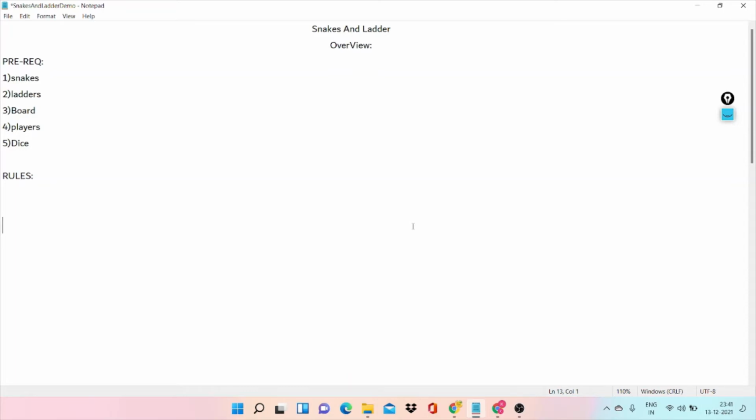Hello everyone. Let's design and develop snakes and ladder game. In order to design or develop any application or a game, we need to know the pre-requirements of the game or application. As the name suggests, as the snakes and ladder, we require snakes and ladder. And we also require boards, players and dice.